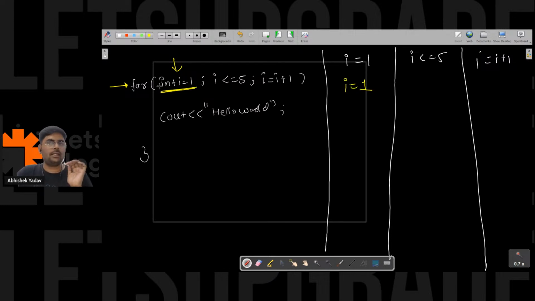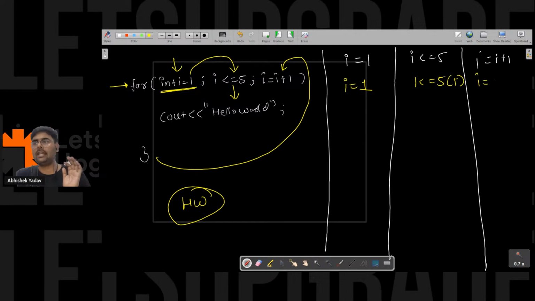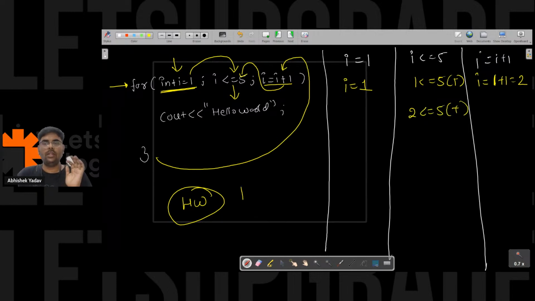After executing the initialization part, you will jump to the condition part, and the condition will be checked. 1 is less than equal to 5. If the condition is true, you will move inside the body, and hello world will get printed on the output screen. After that, you will move to the updation part, that is i is equal to i plus 1, that is 1 plus 1 is 2 here. And after executing the updation part, again you will go back to the condition part, that is 2 less than equal to 5, true, hello world on the output screen. Again you will go to the updation part.